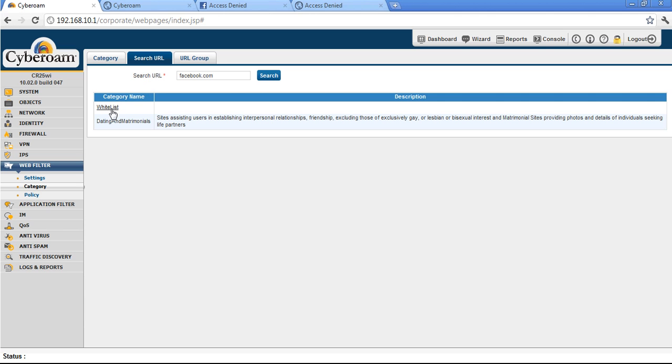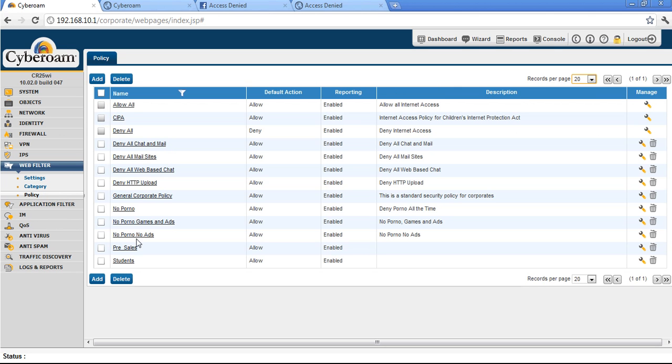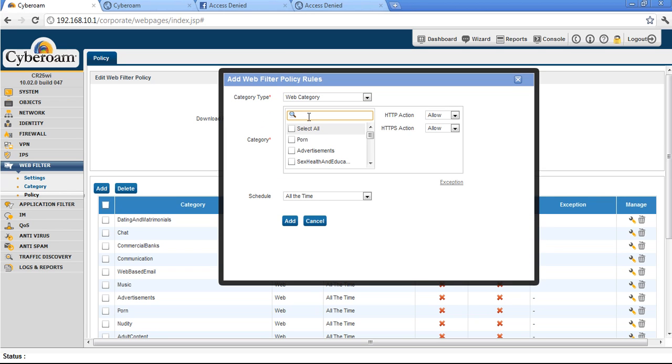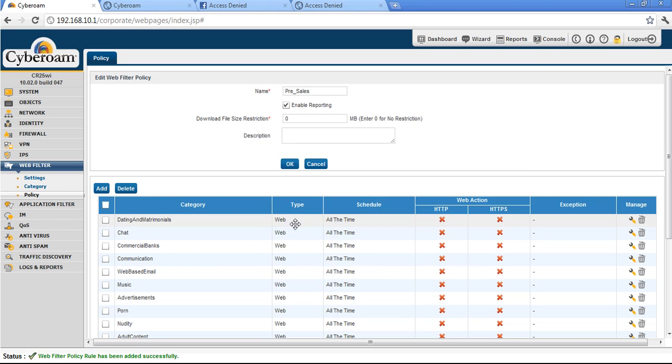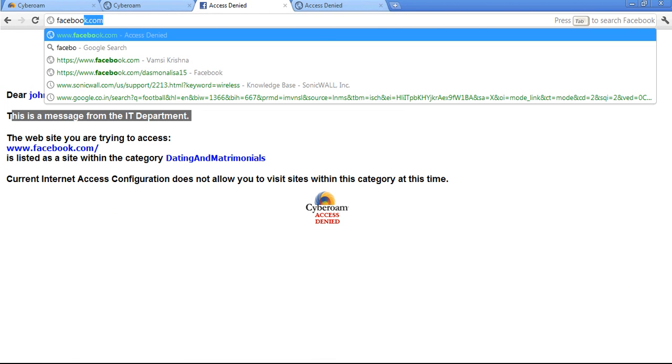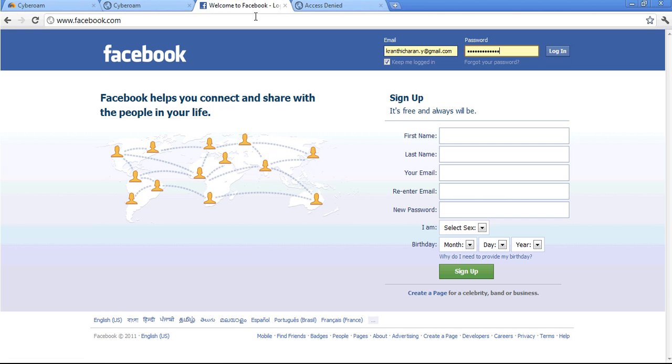Now let me apply the whitelist onto my policy right here. So I'm going to go back to my pre-sales policy, add. I'm going to bring the web whitelist in this place, and I'm going to say add. Now let's see if I can access Facebook or not. There you go. I'm happy.